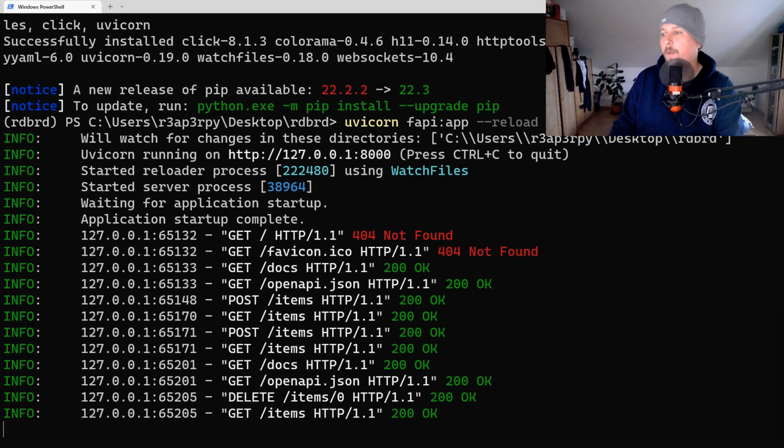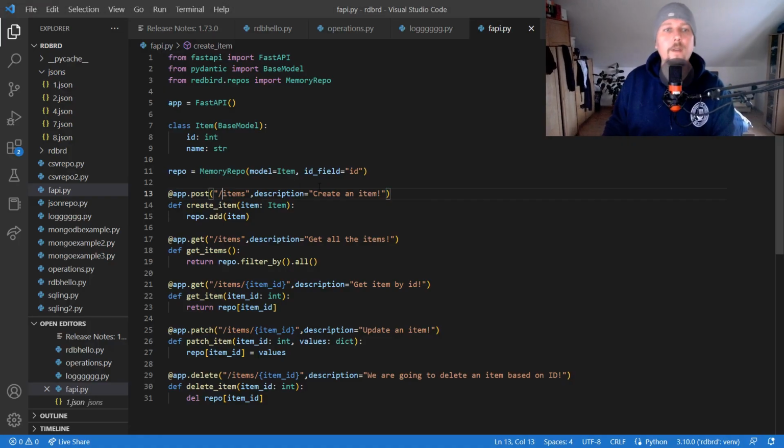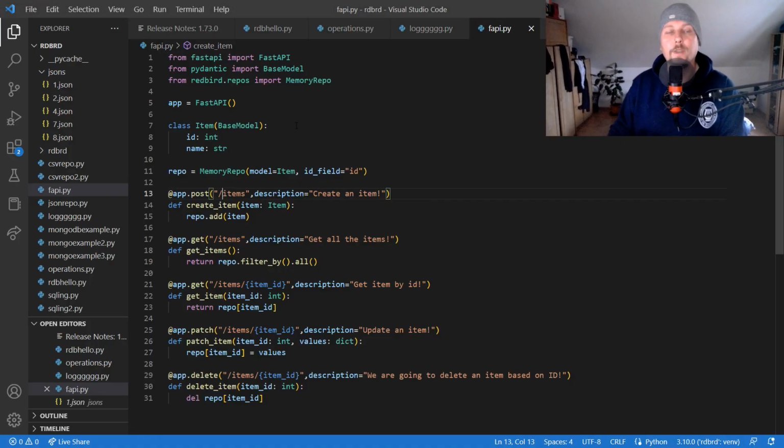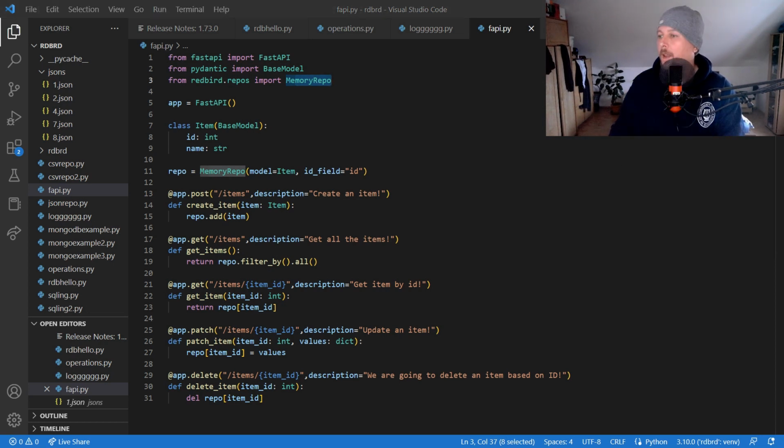So this is how you could create a CRUD application with FastAPI and Redbird, and we would store everything in the memory repository.